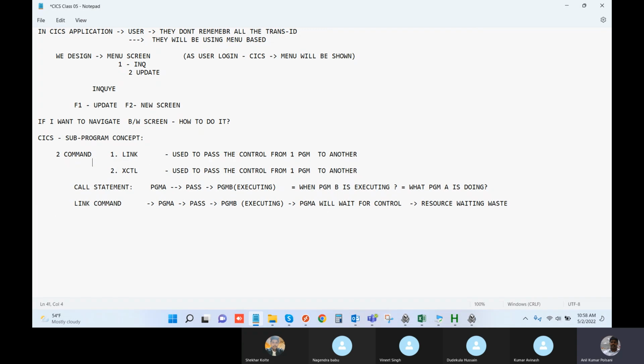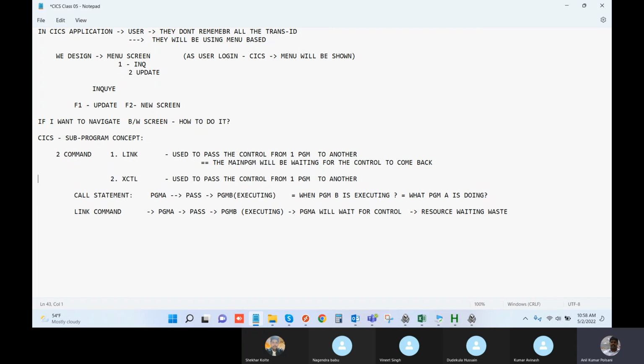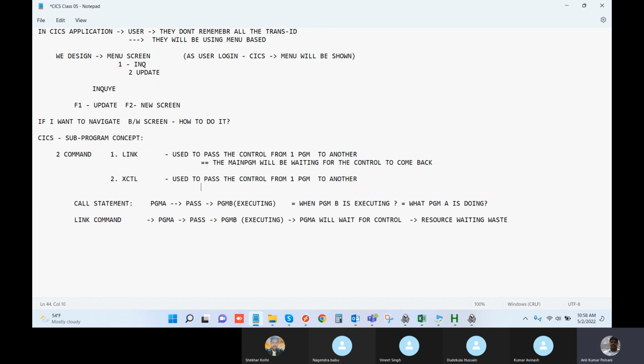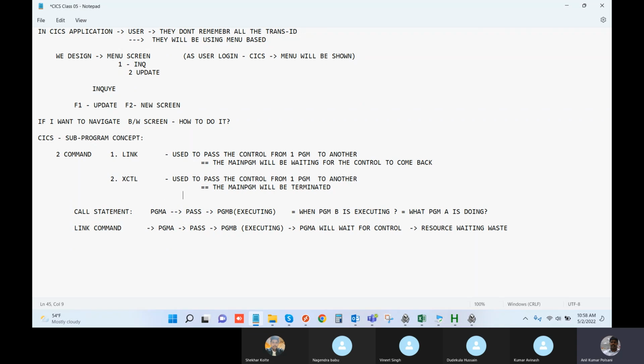When you use LINK, the main program will be waiting for the control to come back. That's the difference here. But with XCTL, guys, the main program which we are using will first be terminated. The main program itself will be terminated and the subprogram, or the called program, will take the control from here.